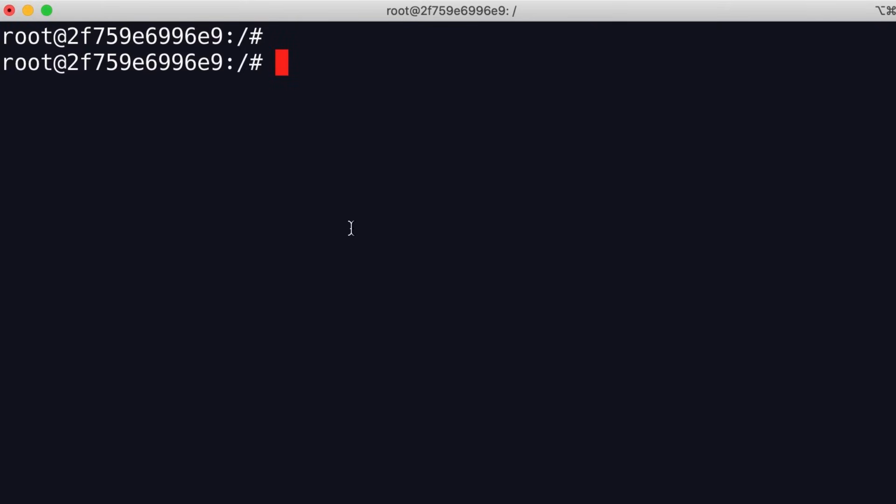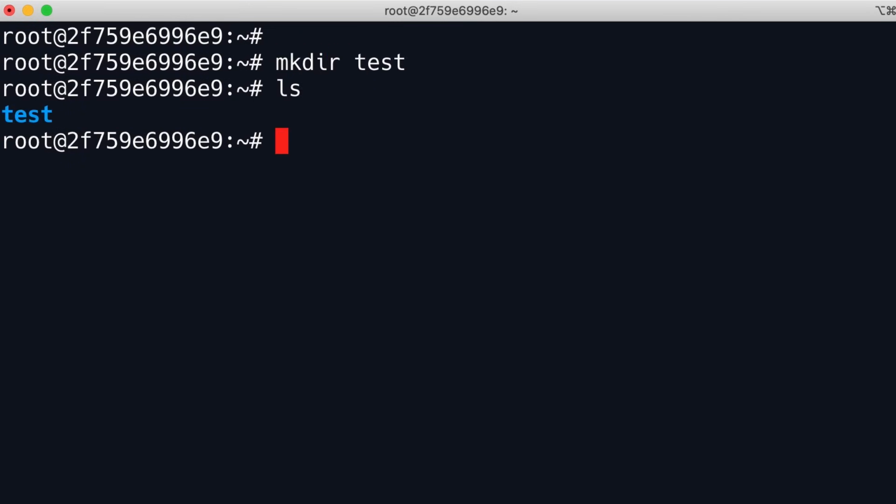Let's see how we can manipulate files and directories. So I'm currently in the root directory and I want to go to my home directory. How can I do that? Do you remember? We type cd tilde. Great. Now in this directory, I want to create a directory called test. So we type mkdir test. Let's verify. It's right here. As I told you before, blue represents a directory.